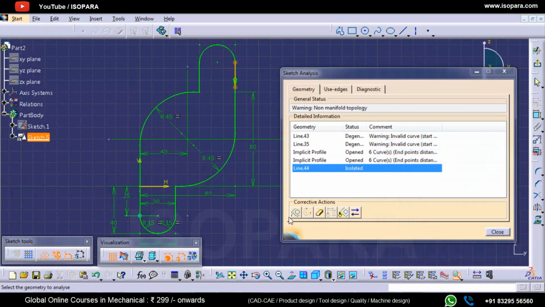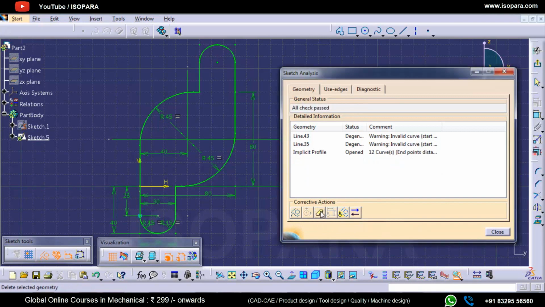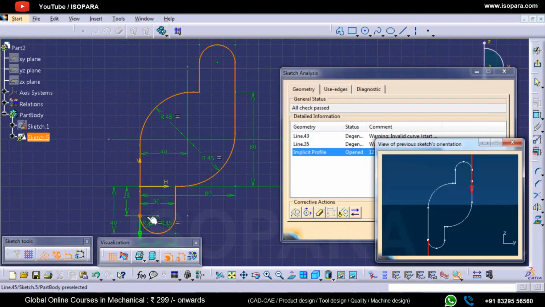What I will do, I will either delete it if I don't need it, or I will go to construction and make it a construction. So I select delete for now. Now you will find that instead of two implicit profiles, right now I have only one and it is showing me from here to here.